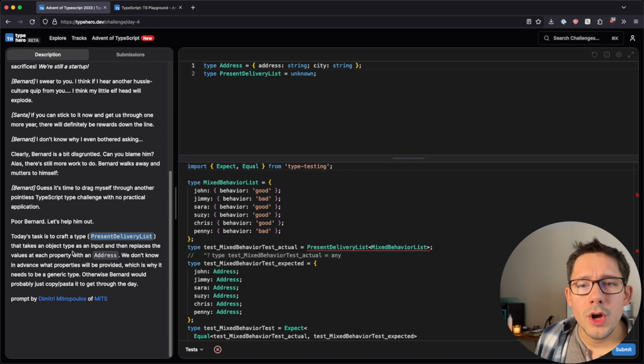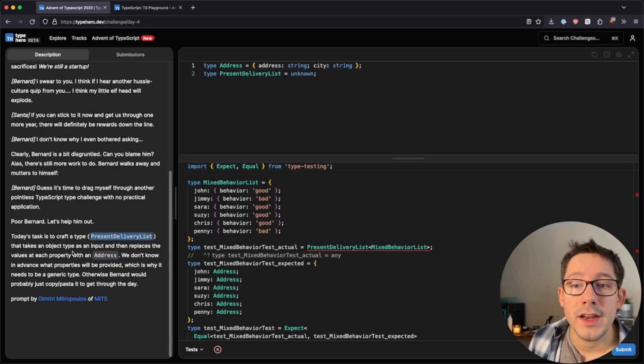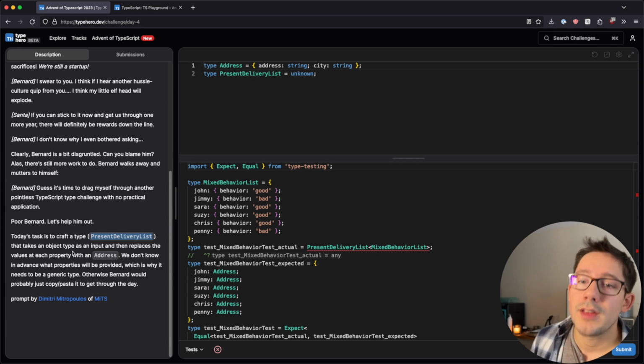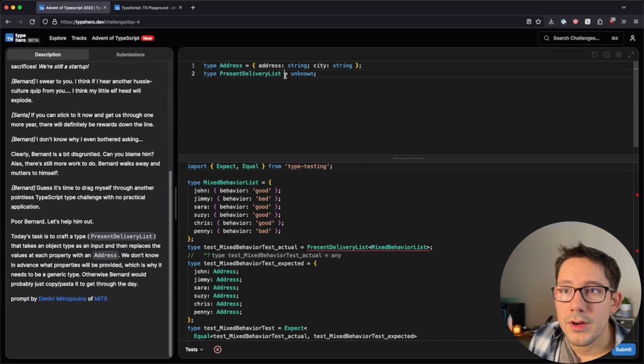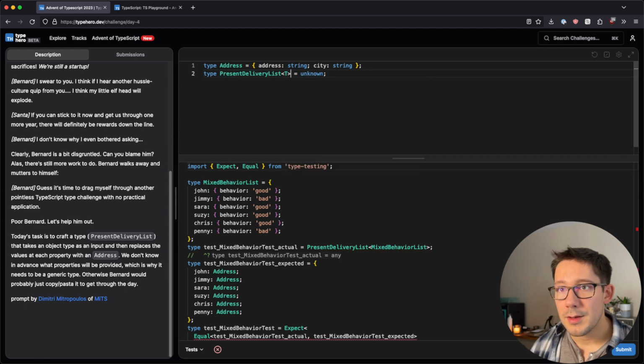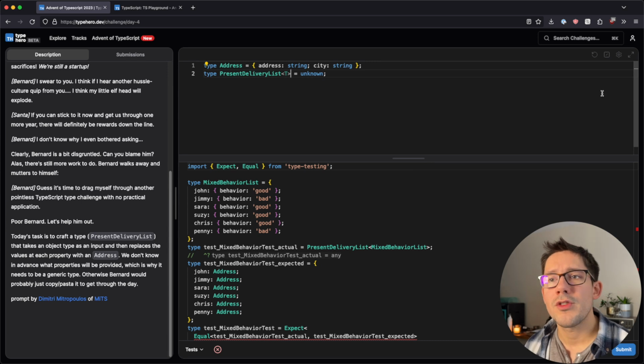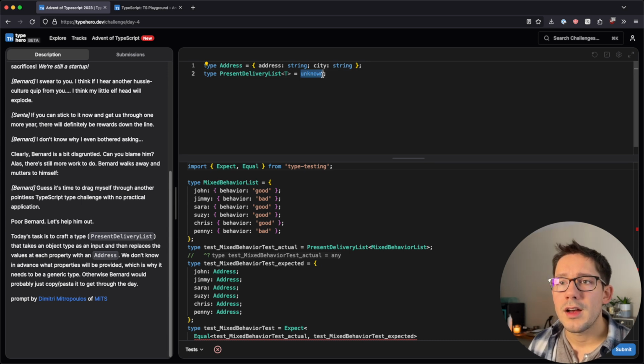Interesting. We don't know in advance what properties will be provided, which is why it needs to be a generic type. So we need to replace the values at each property with an address. So present delivery list is going to take some T, and we need to replace all the properties of T with an address. That's an interesting thing.